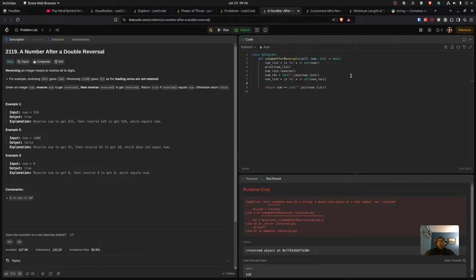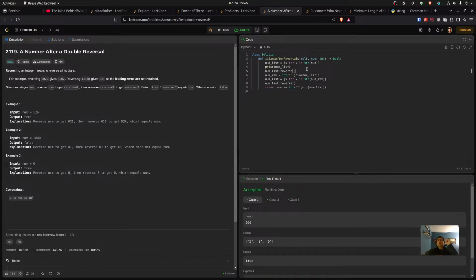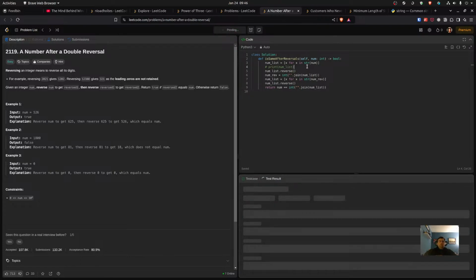Oops, I didn't reverse it. Num list dot reverse. There we go. Because it needs to be reversed again. Okay, I like that. Boom. Let's remove this so we can get our maximum speed.